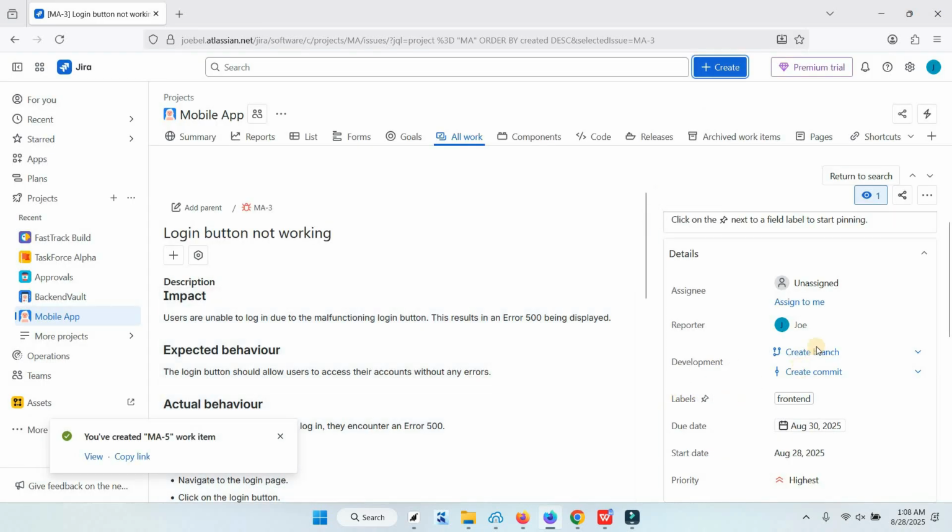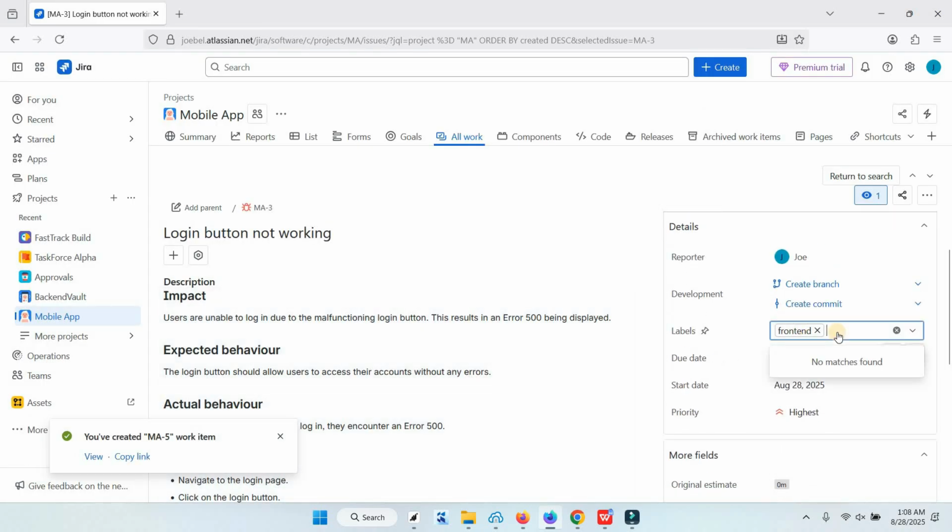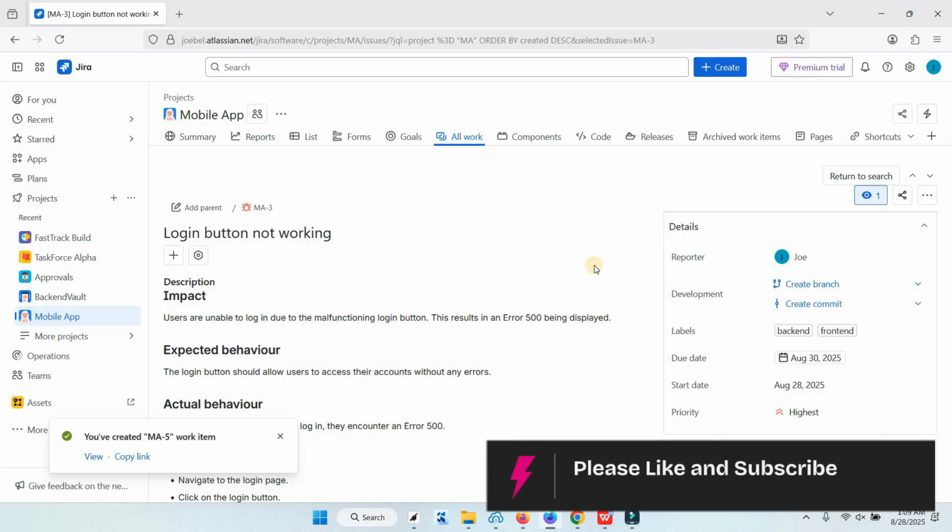Now let's go to Labels again to see if there is backend. So this is how to create a label in Jira.